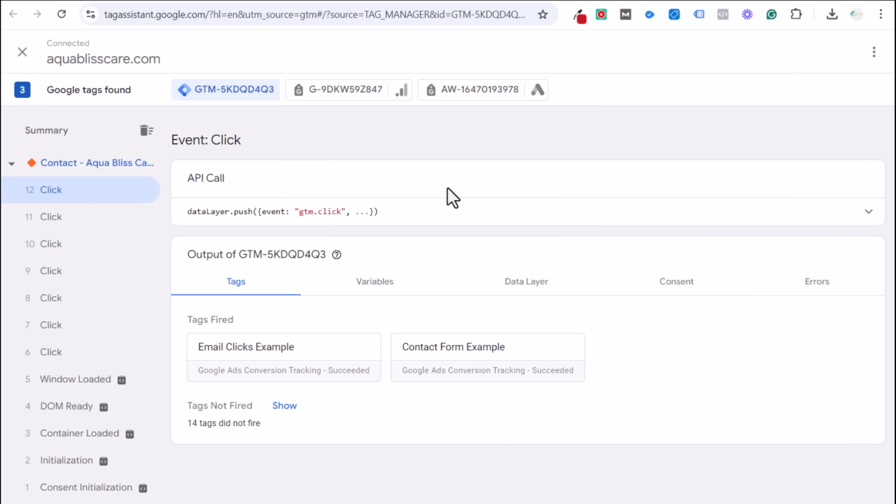Obviously, this isn't a perfect setup because there is the scenario where somebody clicks on the button and doesn't actually fill out the form.